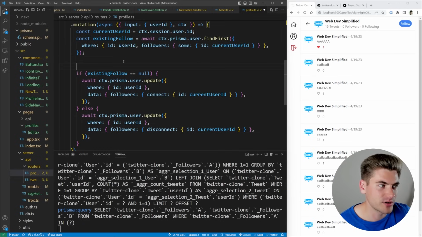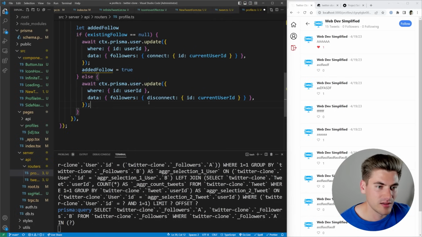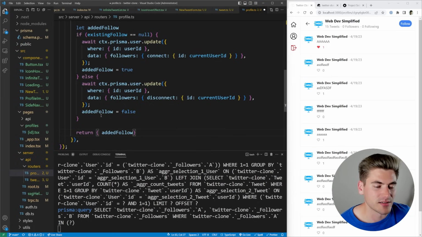Then here, I'm just going to create a variable called added follow, and we're going to set that equal to nothing at first. Here, added follow equals true. Here, it equals false. And then below here, I'm going to return that as an object.